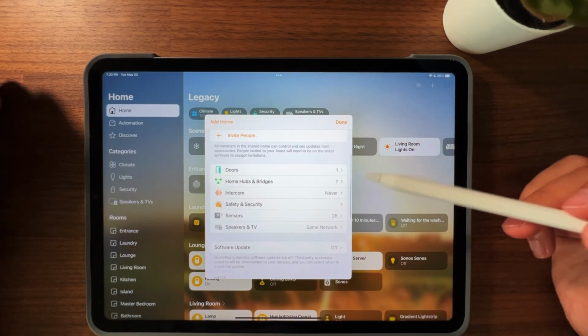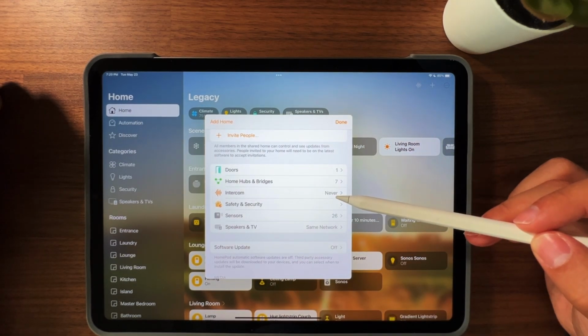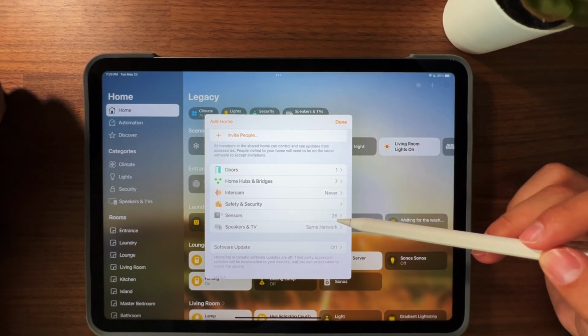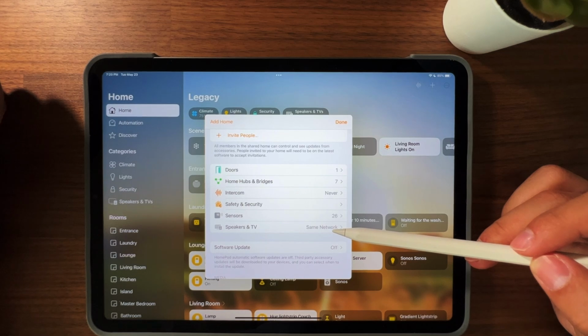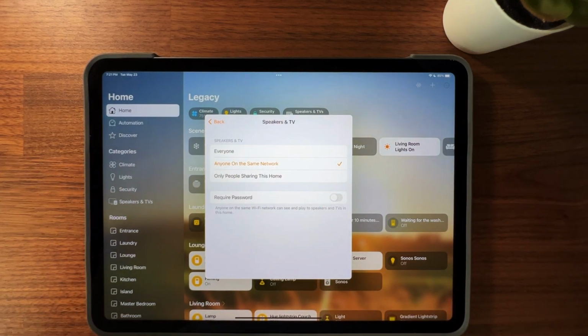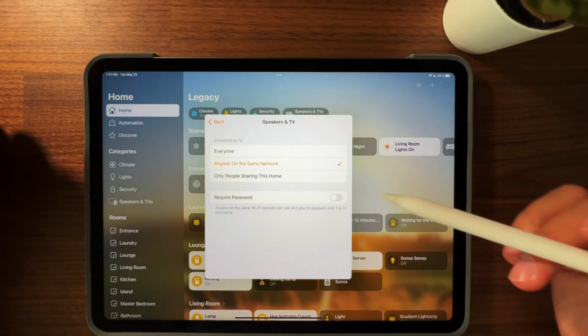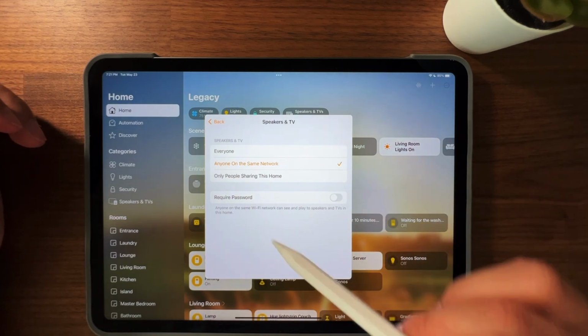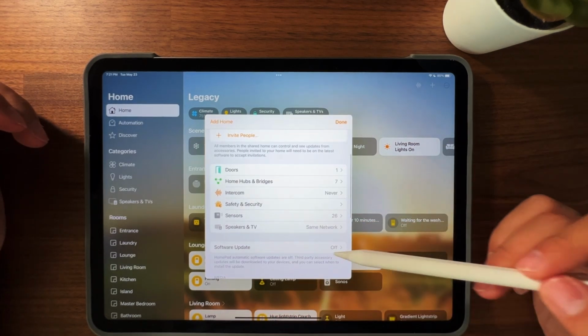You click here, back. There is your intercom, aka your HomePod, your security system, all the sensors, and the speakers and TV. From here, you can change some of the settings, like how to allow people that are not in your network to jump in and change your songs or anything like that. You can change those things here.